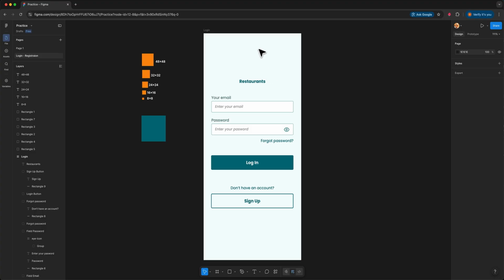Then we'll also create a logo of our app. Let's first create a small square.